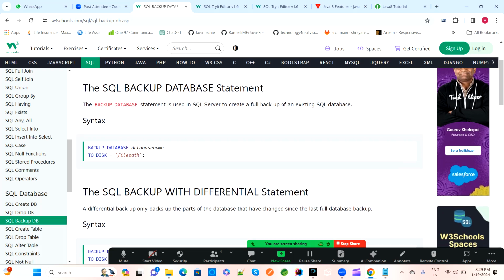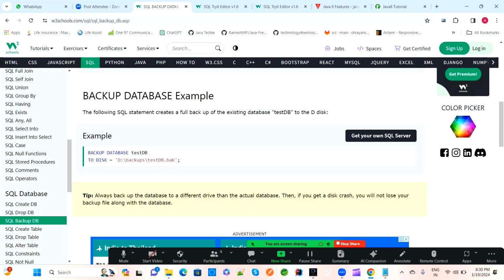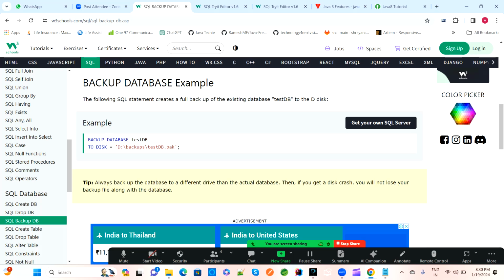How will you back up? We have BACKUP DATABASE and then the database name, whatever database you created, and where to back up: TO DISK. You have to mention the disk path, the hard disk path, or the memory card path, like that. This is the way we add it, and the backup extension is by default BAK. It means the database backup is happening here. So this is from the database.